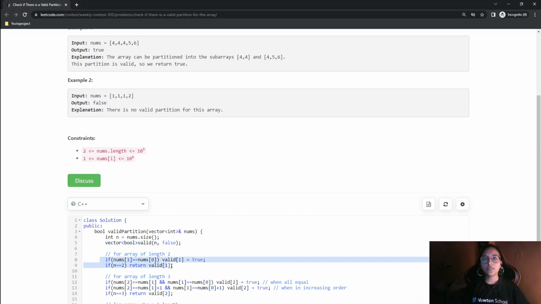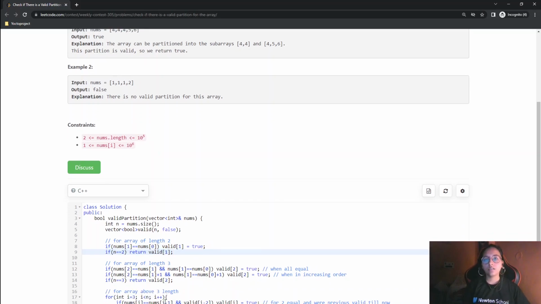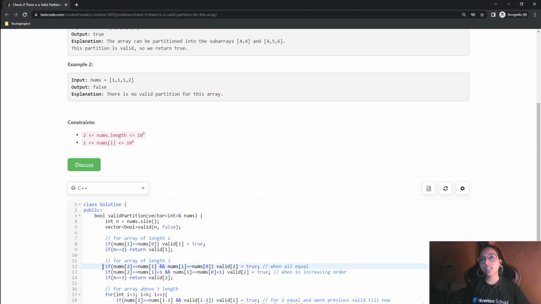Now comes the part for the array of length 2. We'll check whether the previous one is equal or not. If they are equal, then only we'll make valid equal to true, and if n equals 2, at that moment we'll return our answer. Now comes the part where the size is 3. There was a case that if the size is 3, then we can check for the increasing order, right?